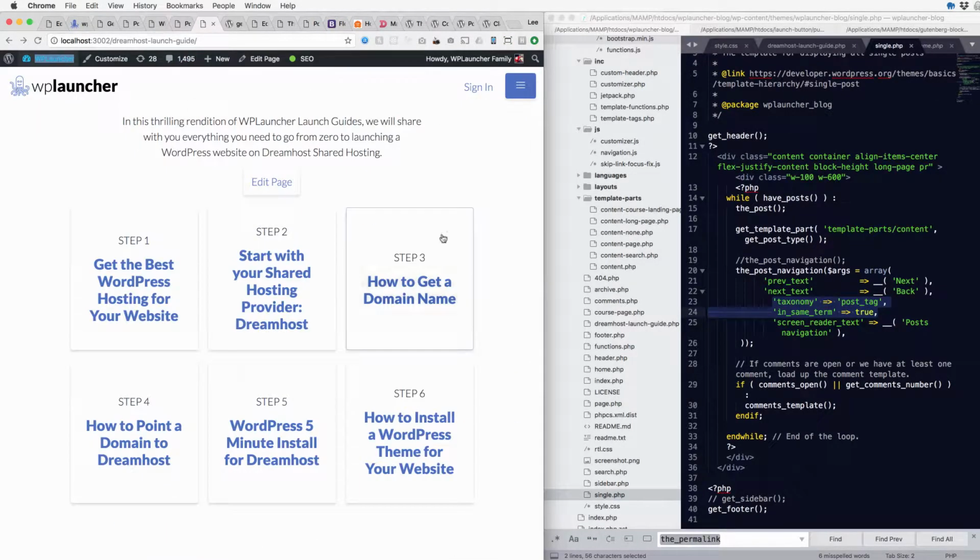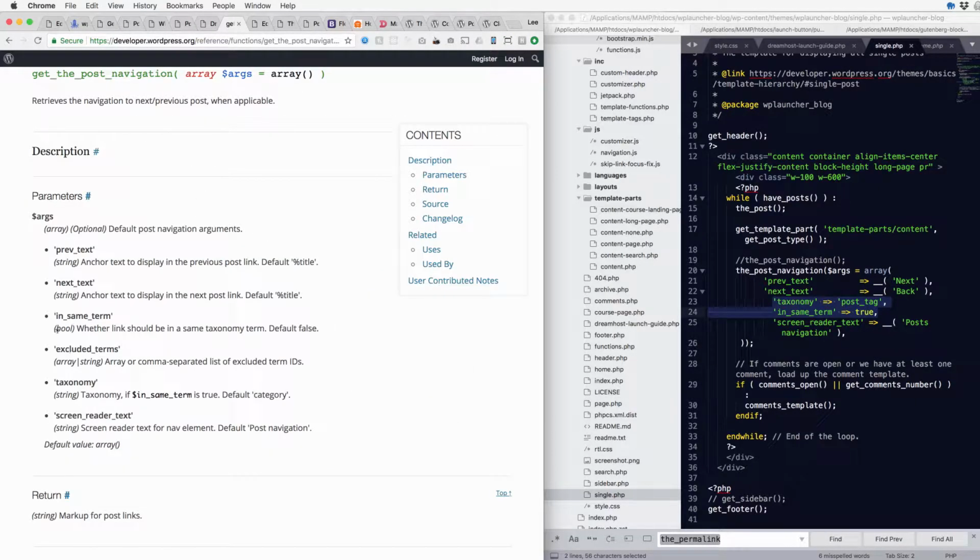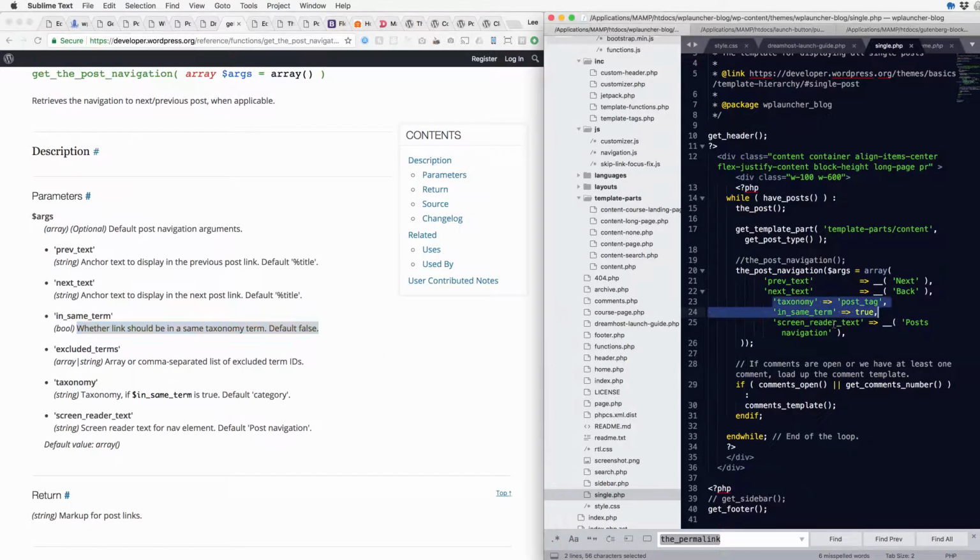Okay, so let's come back on over here. Looking at the documentation, you want to add in_same_term, and it determines whether or not it should be in the same taxonomy. If you don't add this, it's not going to work. I want the taxonomy to be the post tag, but you could use a different taxonomy like the category. And then I want to use in_same_term. Now keep in mind, this is going to apply to all posts using this single.php file, but for my sake, that is what I want to happen.